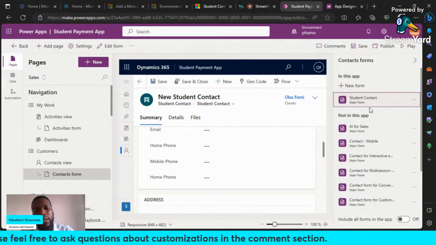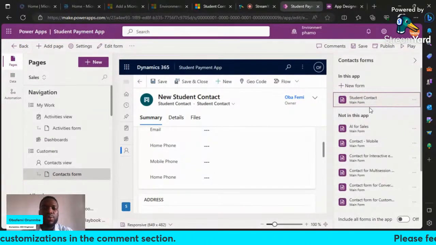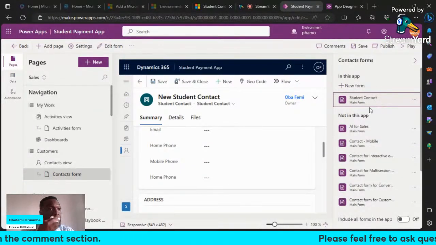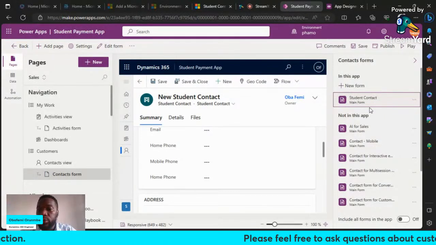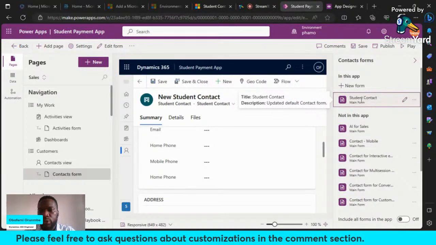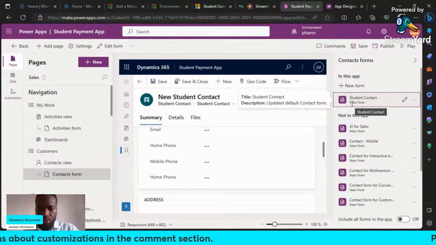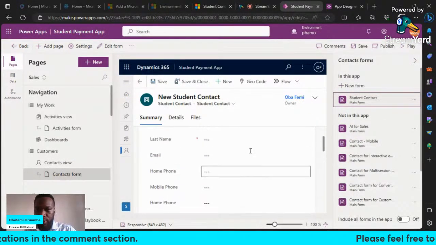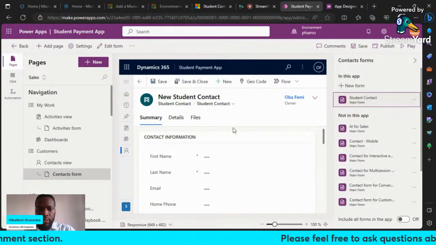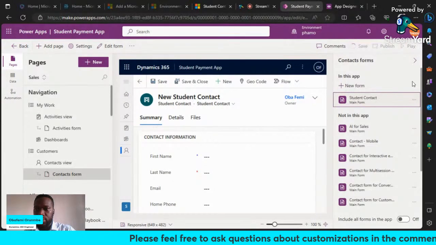So the form here is what comes up when you open the area and then click on the new icon here. What we are doing is customizing what gets presented to the user of the dynamic environment at that time. And then within the form, let me save these.